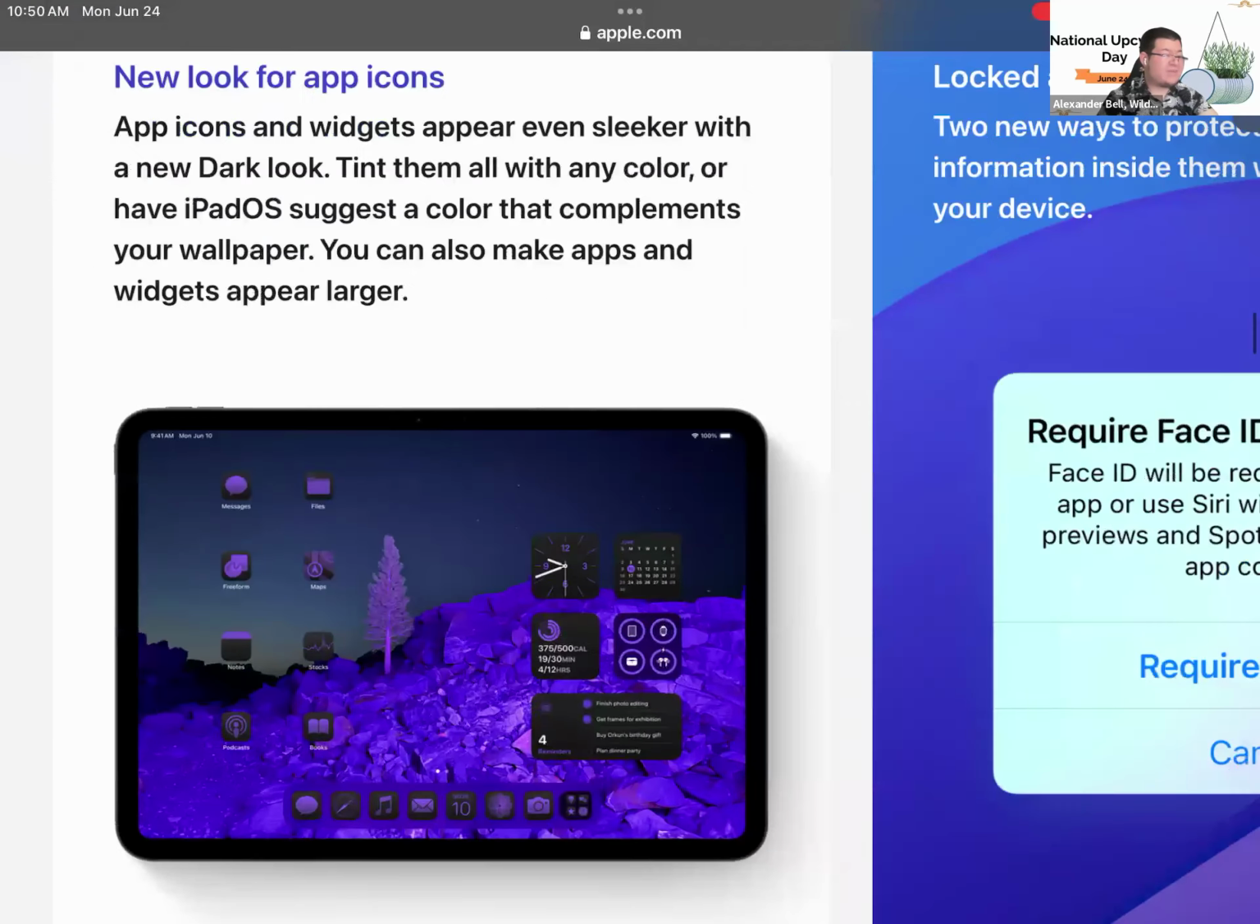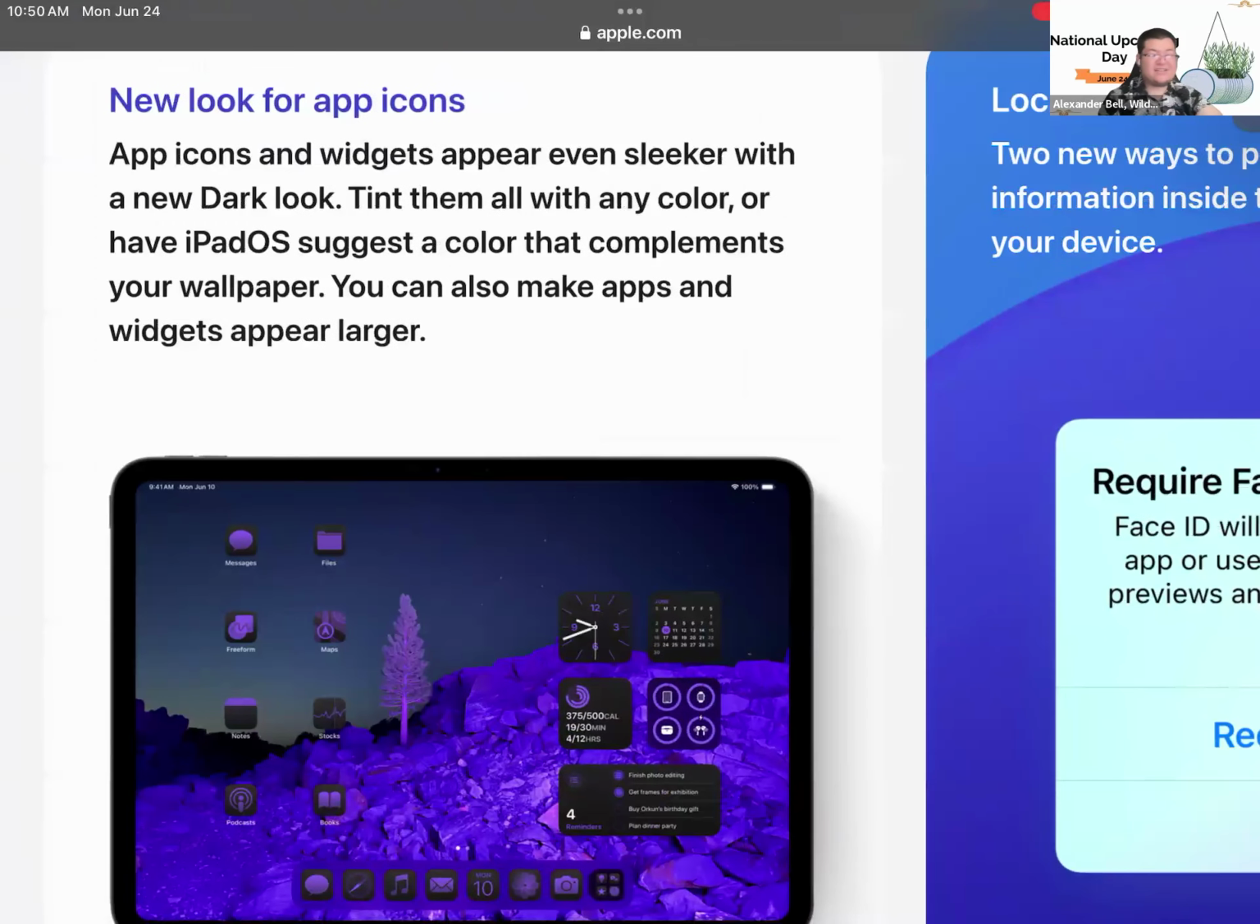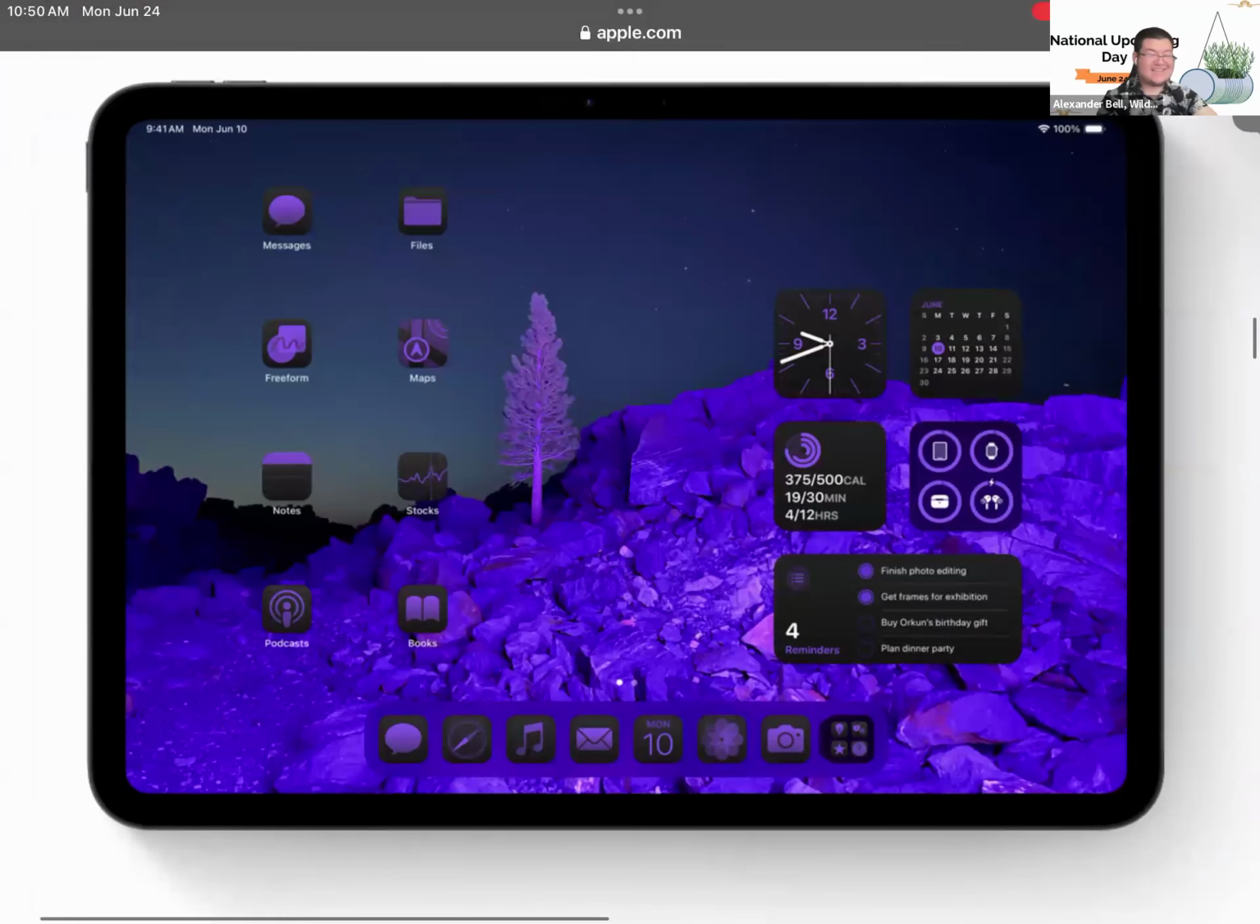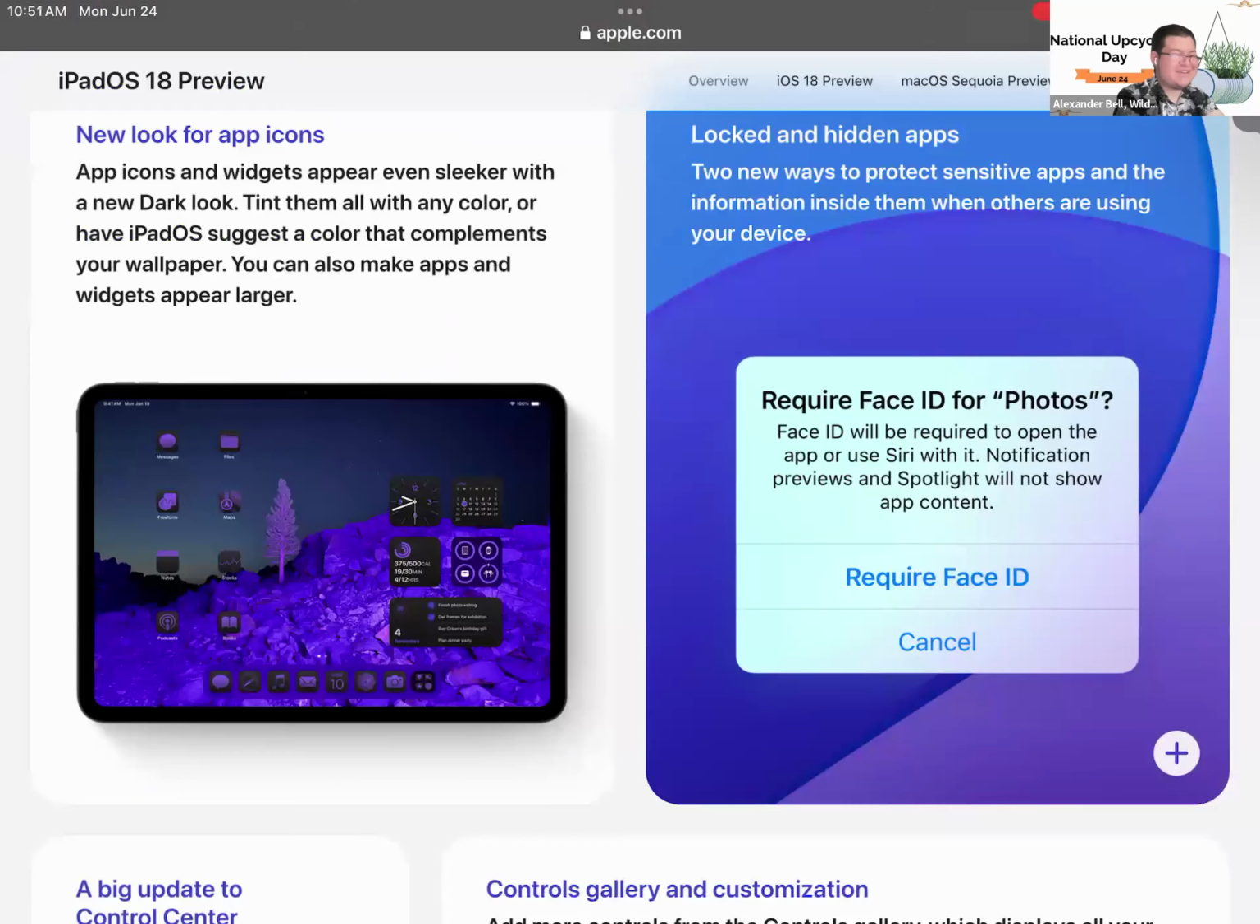There's a new look for app icons. You can have a dark look. So that's kind of cool, right, to look at? So you can customize your home screen in that way.